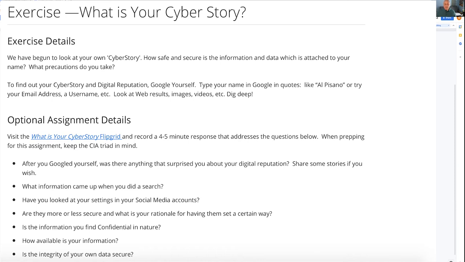If you don't like what you see, there's a link here called Ungoogle Yourself. There's also a cool tool called Google Alerts that allows you to put certain terms in, and it lets you see when things are posted about you. It gives you a notification via email that says, oh, someone posted something about Al Pisano, it's going to come up now. So that's a really cool thing to do.